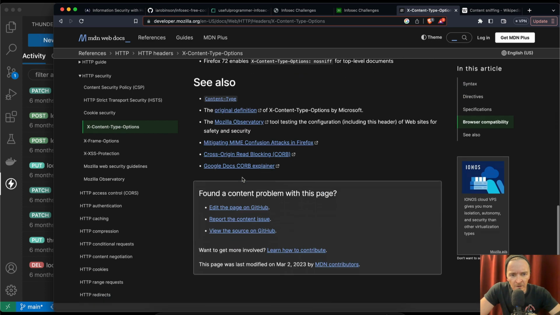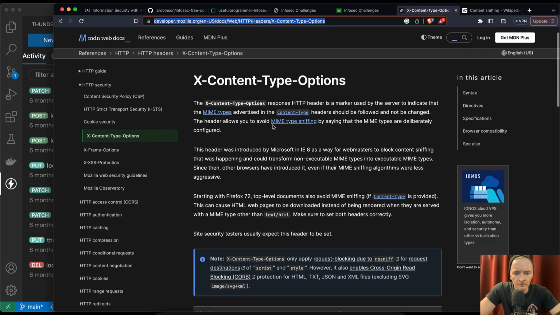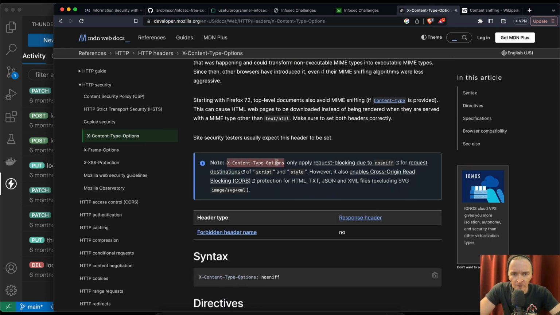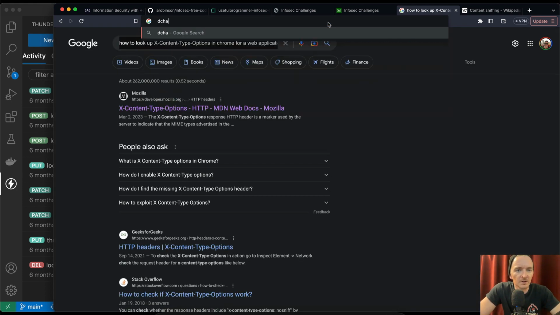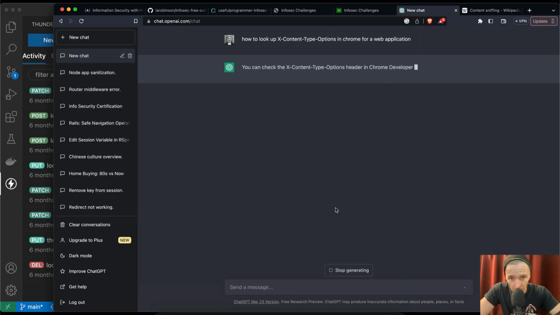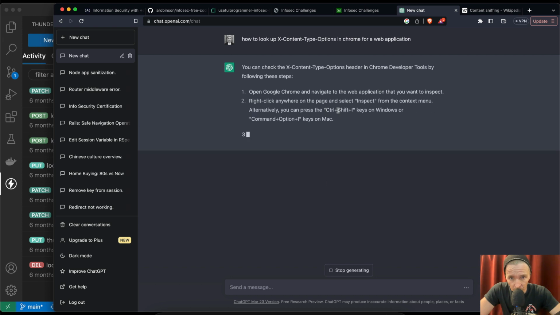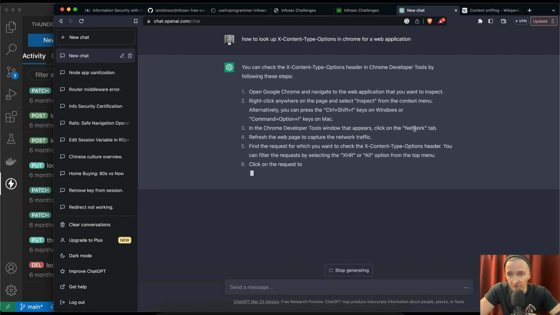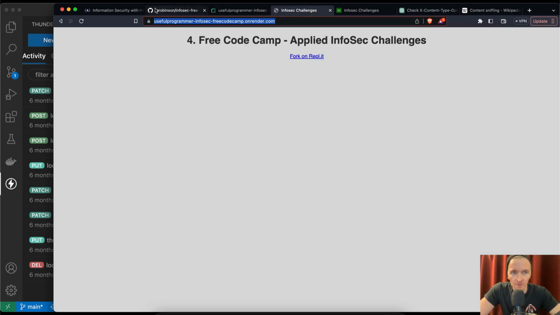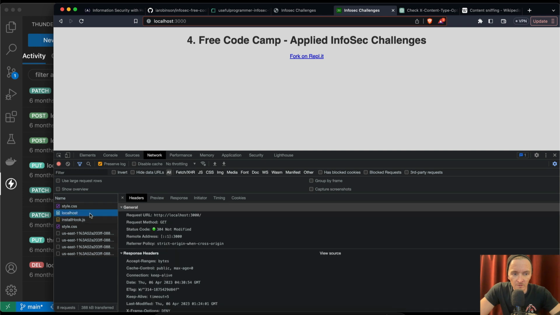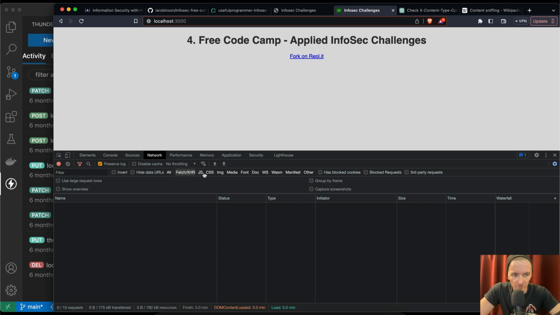Okay, cool. So how to look up on a web application in Chrome. Okay, that didn't help. Let's see if ChatGPT can help. In the developer tools window, click the network tab, refresh the page, and find the request for which to check the X-Content-Type-Options. You can filter requests by selecting the XHR or All options. XHR. That might be our secret move here. Okay, so Fetch/XHR. Let's refresh the page.